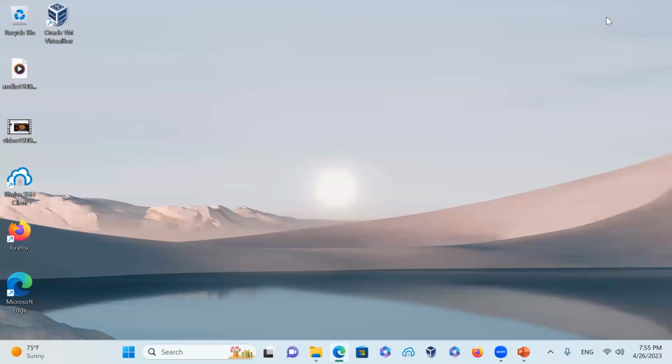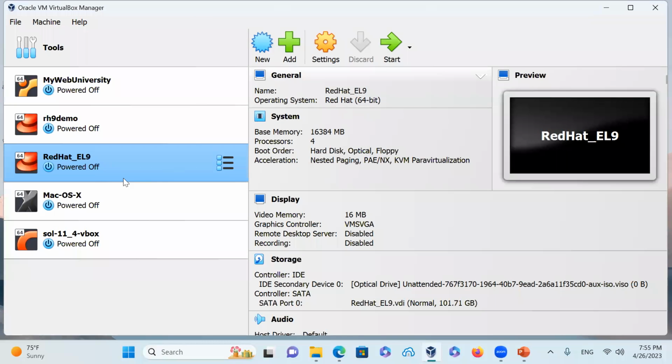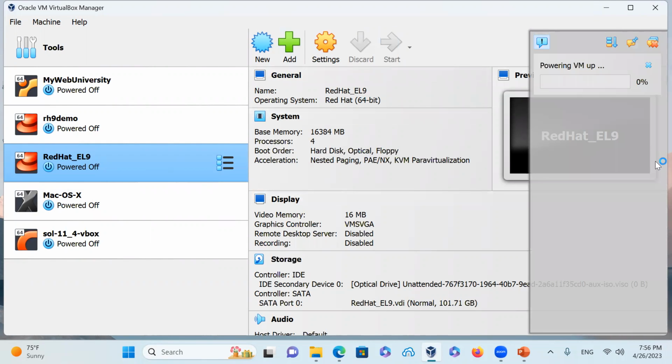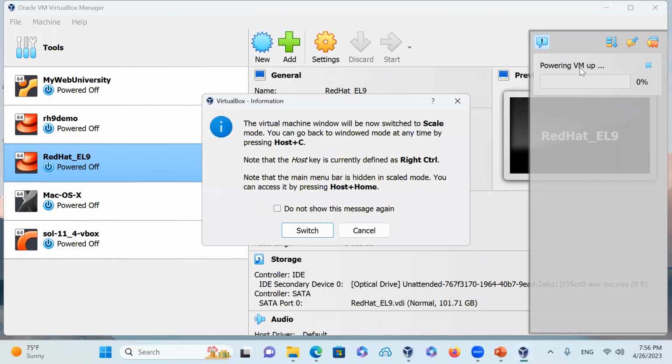As you can see, this is my Windows operating system. This is my desktop, and I'm going to start off with the virtual machine. To start the virtual machine, this is a Red Hat Enterprise Linux 9, and you can see it is powered off. So in order to start it off, I'm going to click on power start. This is going to start it, and you can see the interface comes here. It is saying that it is currently powering off.